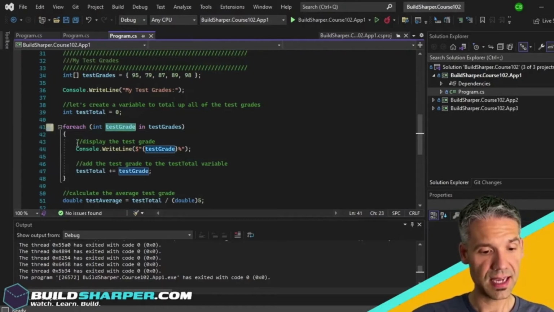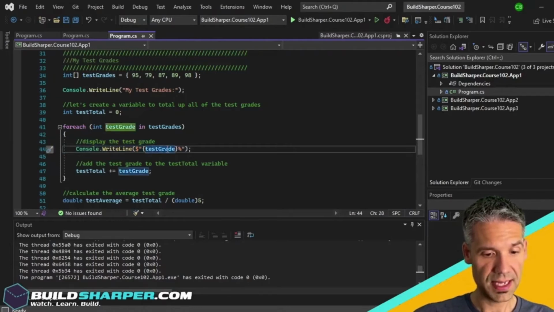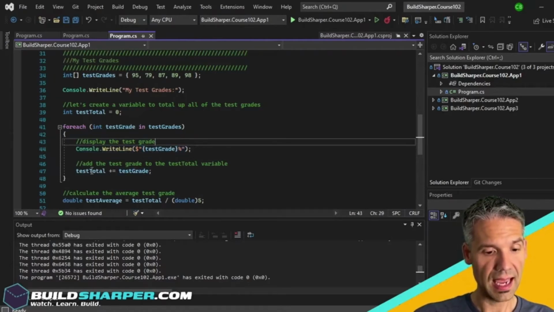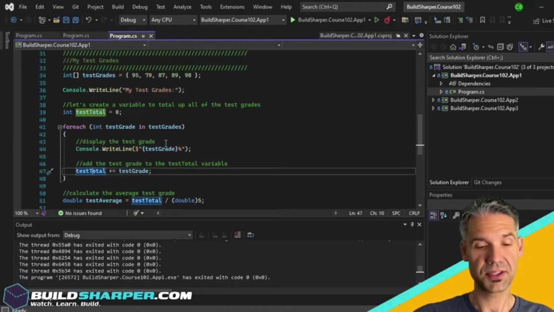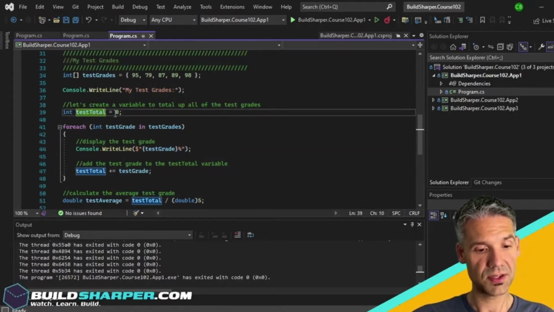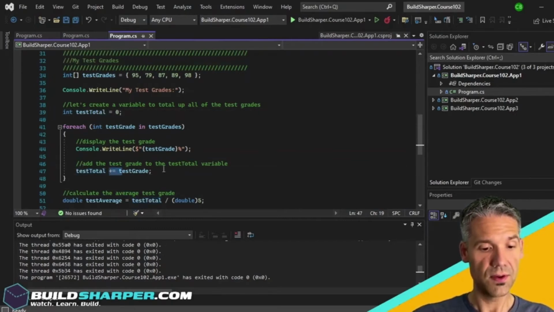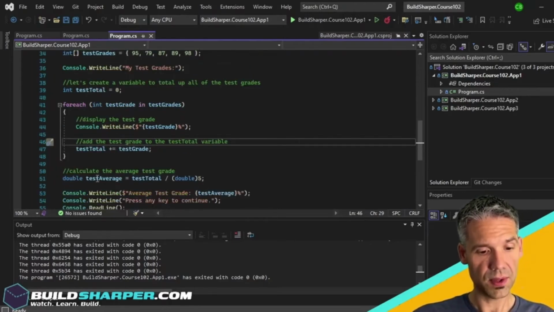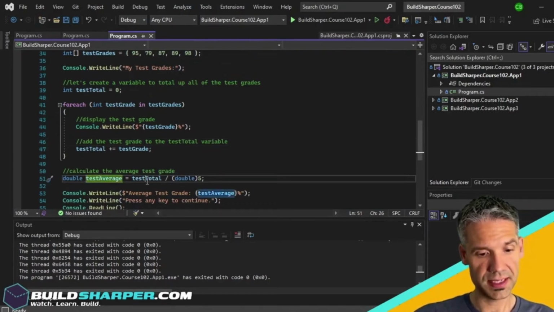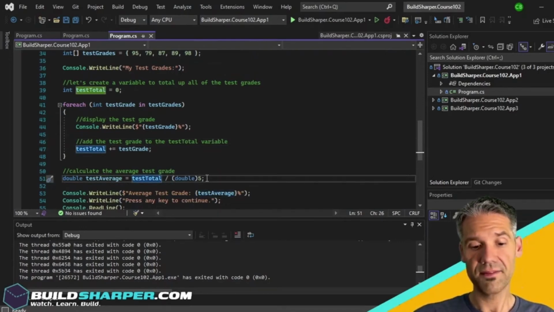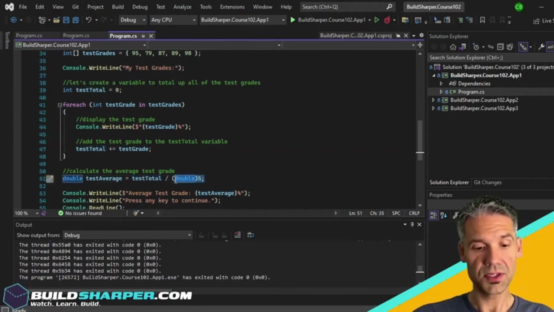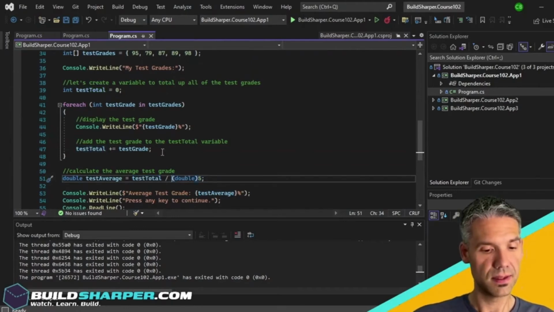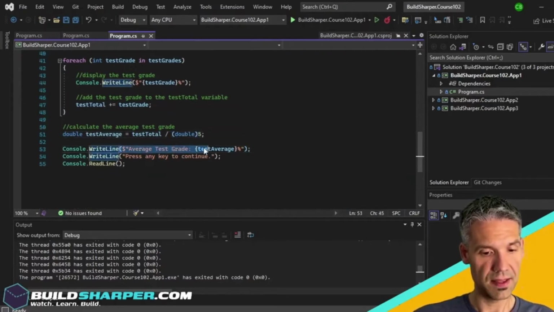So down here inside the loop, I'm doing the same thing. We're just writing out the test grade with a %, and we're totaling up our test grades. So we have this integer test total equal to 0, and then we're doing that plus equal for each test grade. So we're adding them up as we go. And then finally, we're doing the test average is equal to the test total divided by 5, casted as a double, so that we get a double back. Okay? And then finally, it's got the test score.